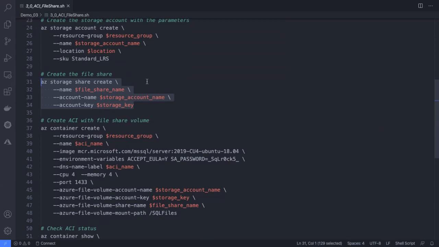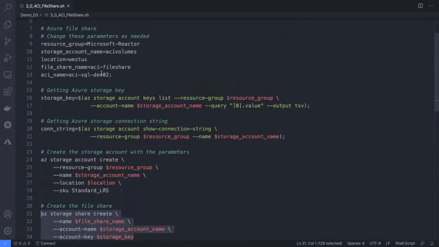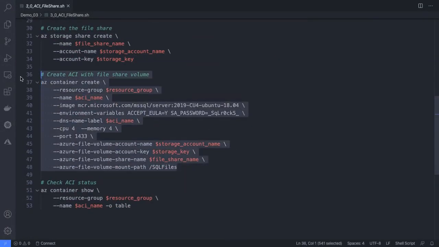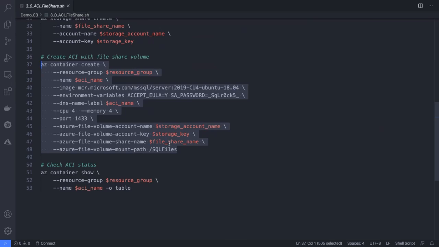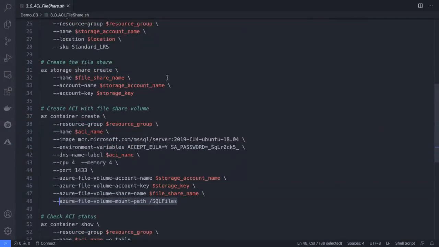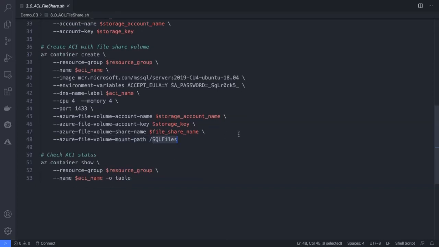Then I created something called a file share. A file share is just like a folder in the cloud. Of course, there are many security measures you can implement, but I just did it really easy and quick here. Then I created a new container and mounted it. Take a look: this SQL files mount point is using the file share I created. So whatever I put on that file share is going to be available in my container, in this SQL files volume.